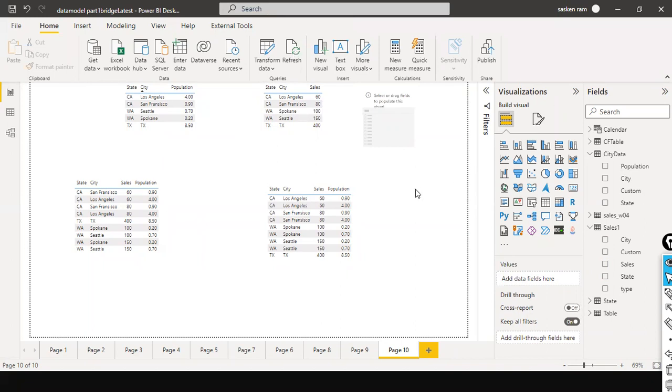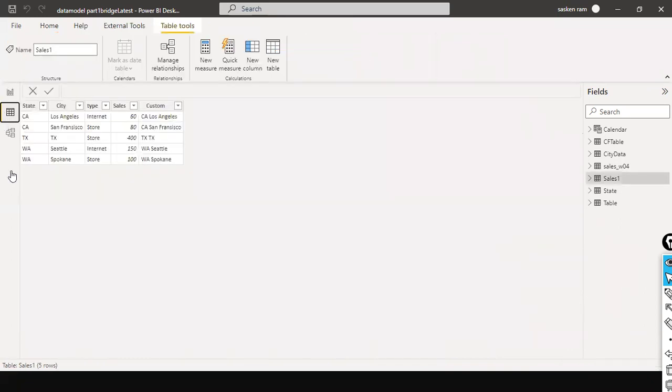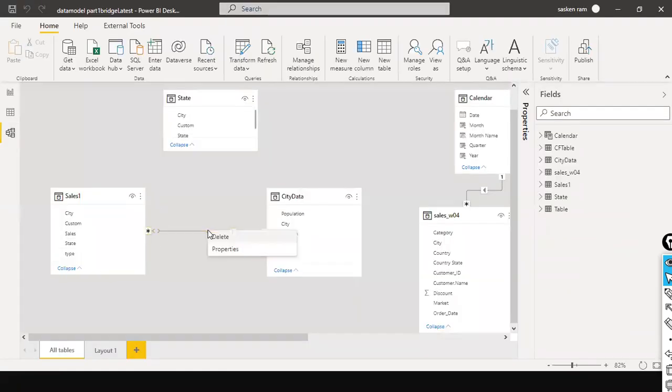What can we do? Here, in this case, it is pretty simple, right? Can we use the city column? Los Angeles, San Francisco appears only one time. Texas appears with Seattle, Spokane. And in sales one, each city appears only one time. Right? Instead of the state column, I just knock this out. It's a straightforward thing, right?